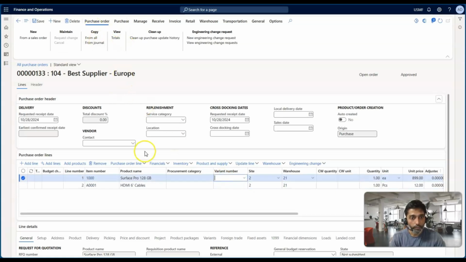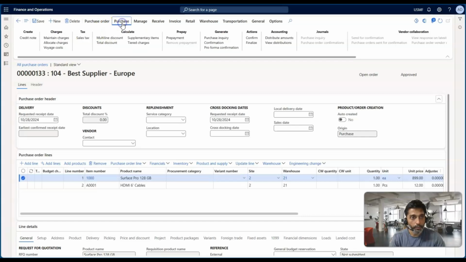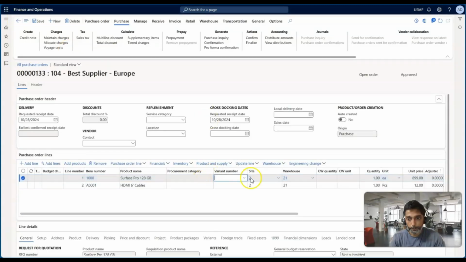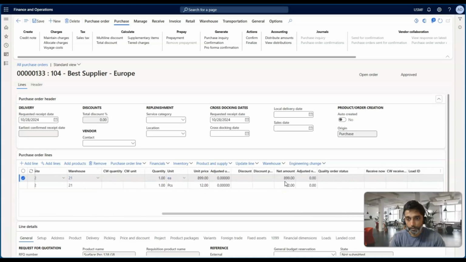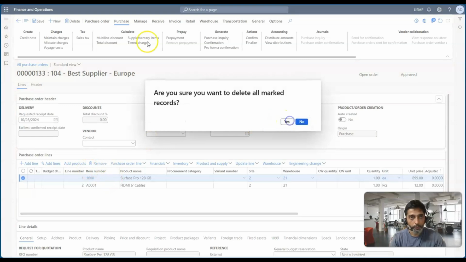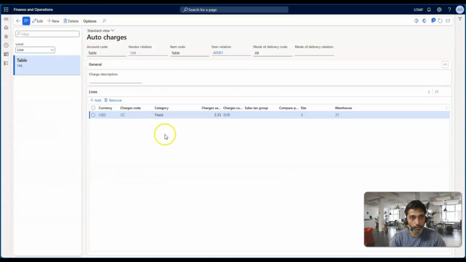And then for this particular line item, if I go to purchase, maintain charges, I could not see the charges reflecting over here for this vendor. Let me remove this line. So the idea was, let me go back to auto charges. Let me go to header. Here we have selected the vendor selection is 104, USD is the currency, fixed charges 2121.